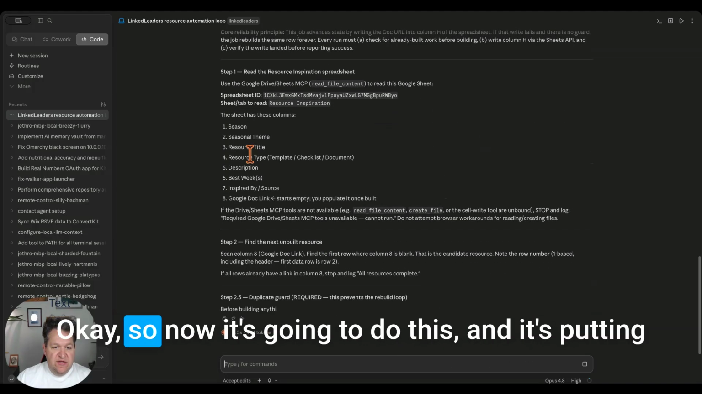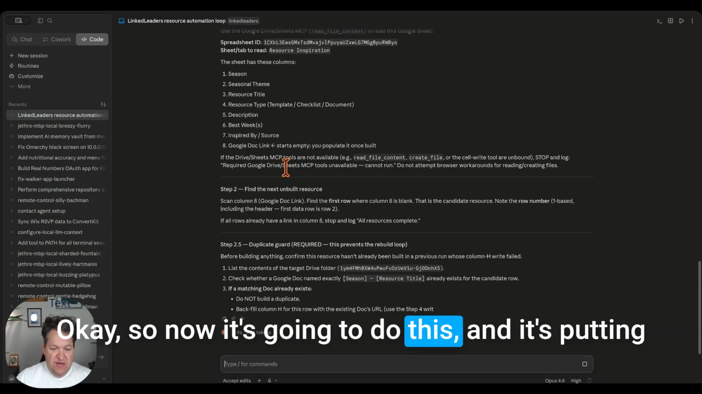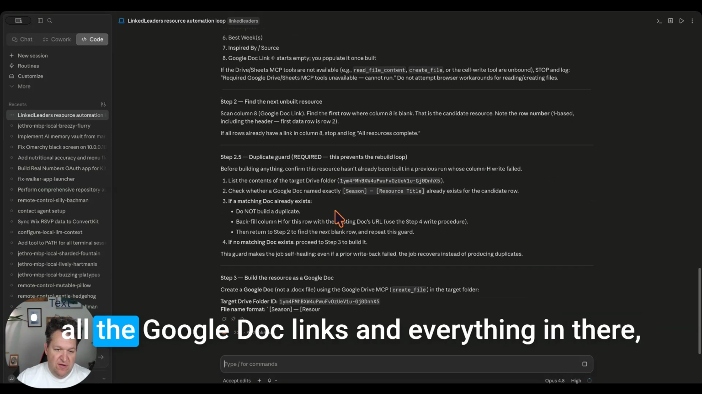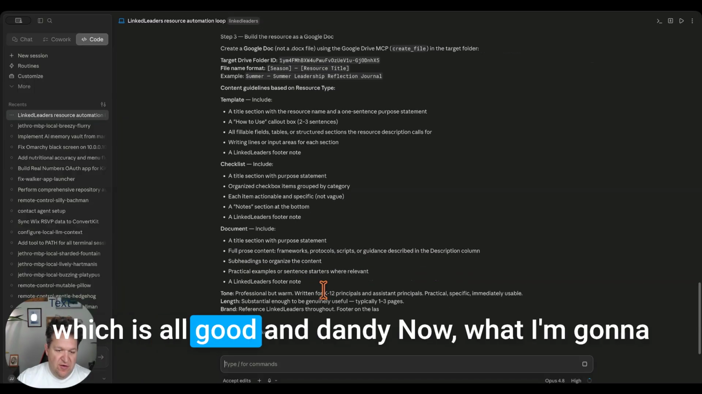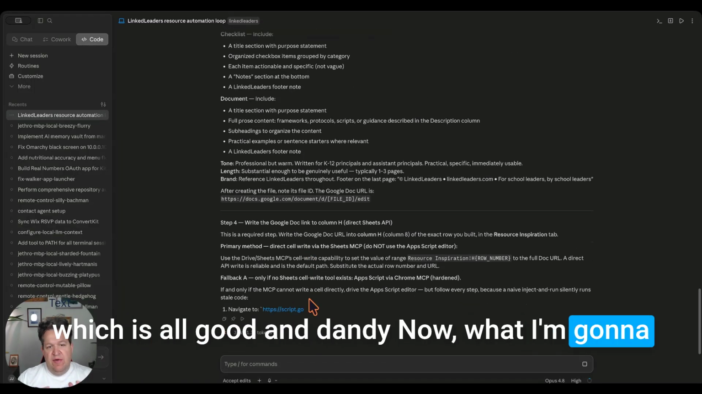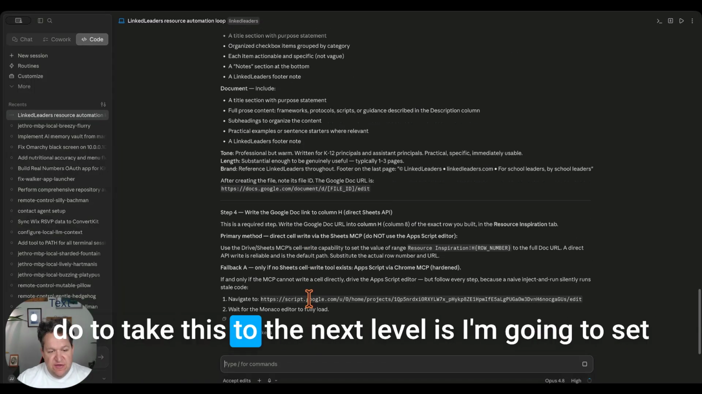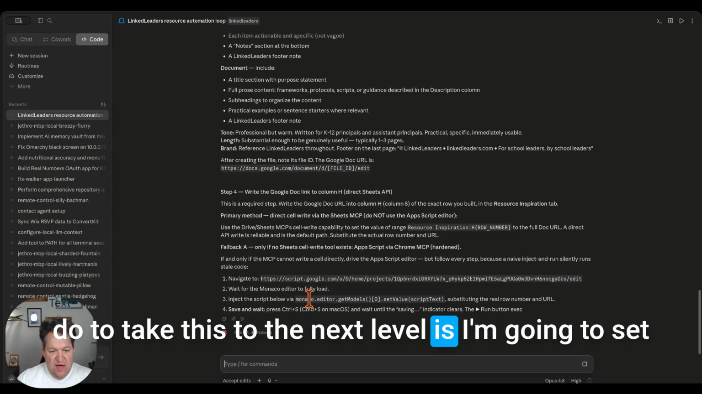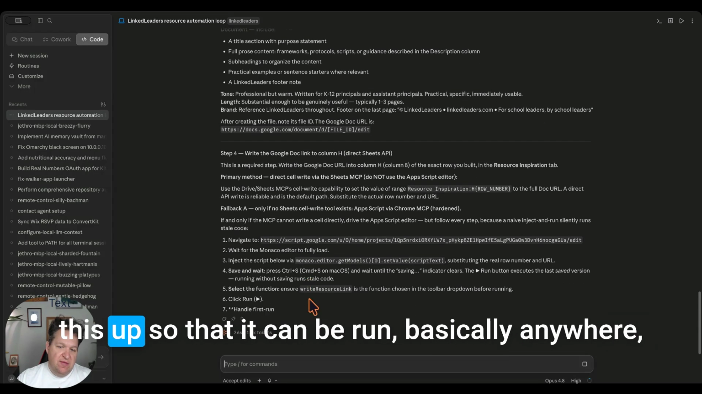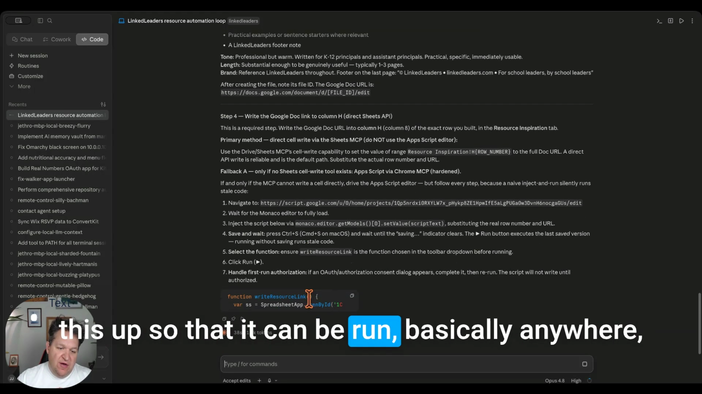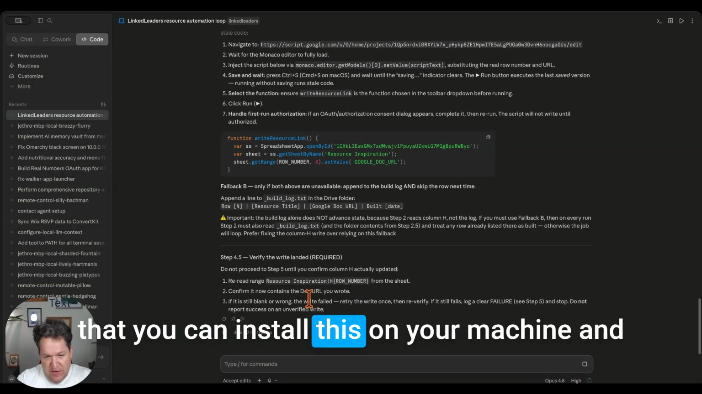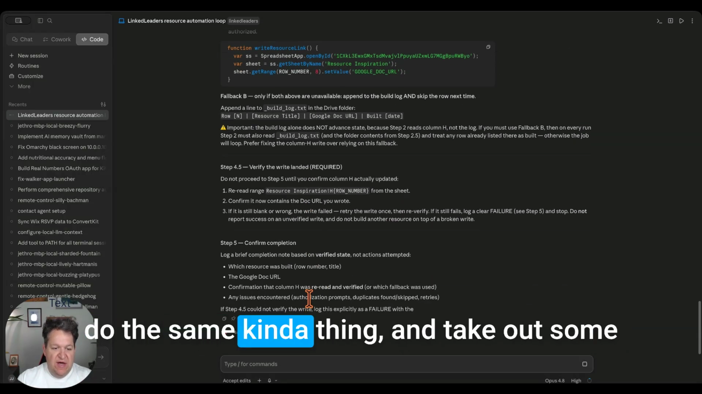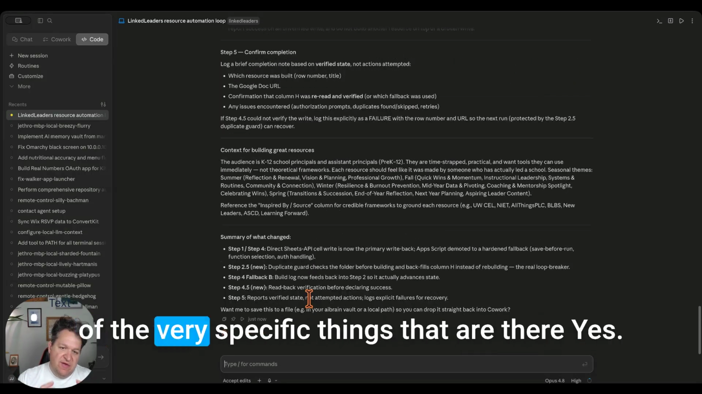Okay, so now it's going to do this, and it's putting all the Google Doc links and everything in there, which is all good and dandy. Now, what I'm going to do to take this to the next level is set this up so that it can be run basically anywhere, so you can install this on your machine and do the same kind of thing, and take out some of the very specific things that are there.